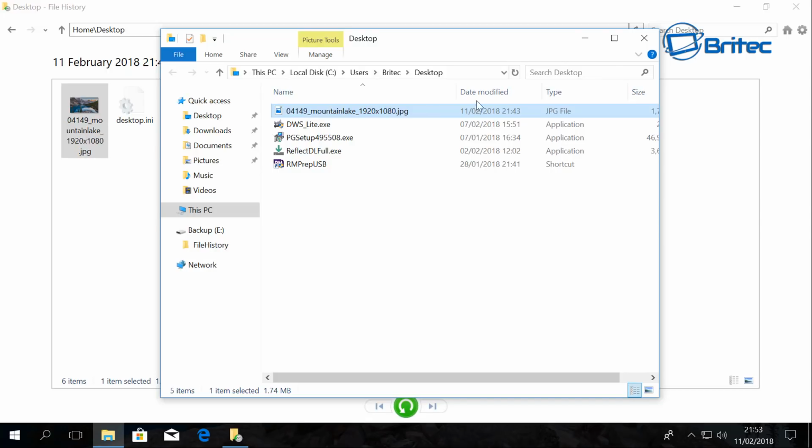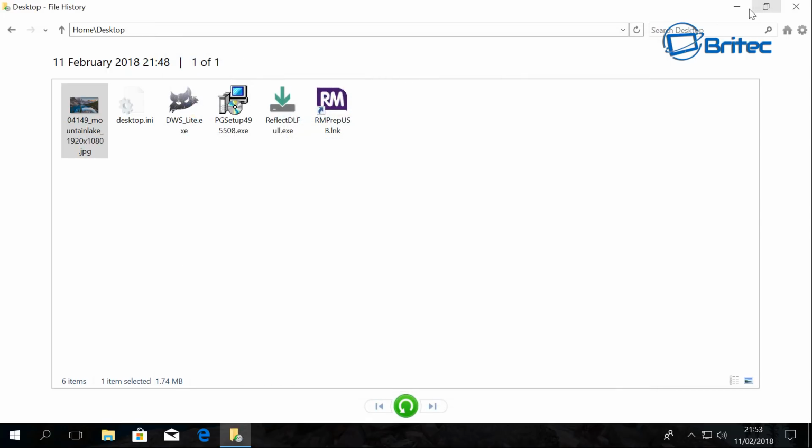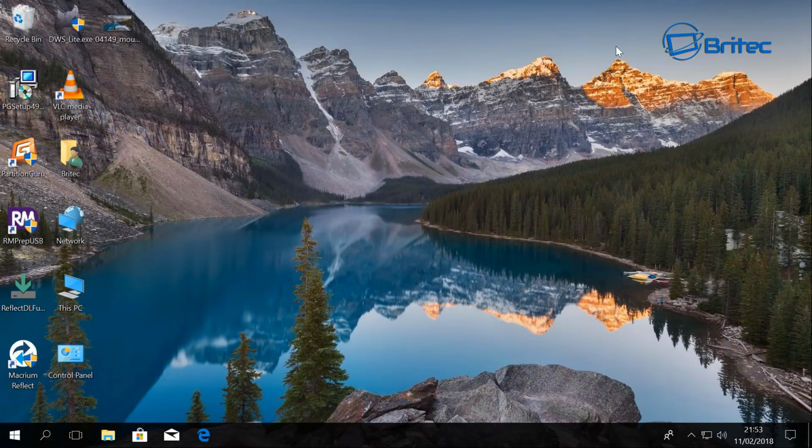It's that simple. So if I go back here, you can see the file has now been restored. It doesn't delete it on the backup, it just keeps it there and restores it back. And that's pretty much it. That's how you can use file history to back up and restore your data inside Windows 10.